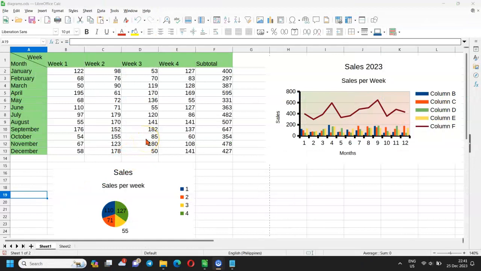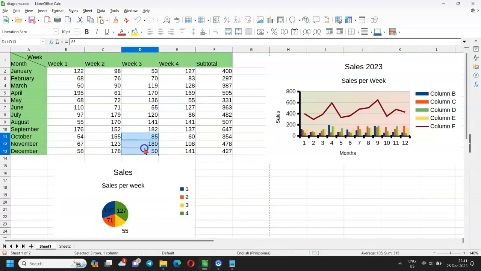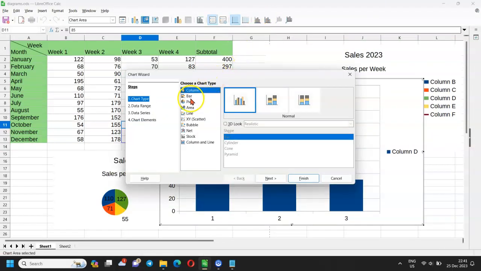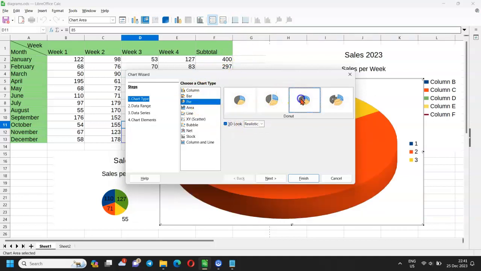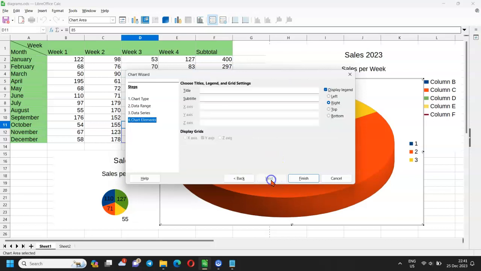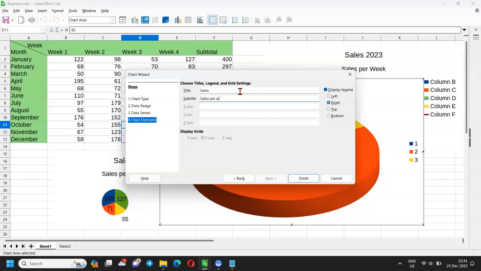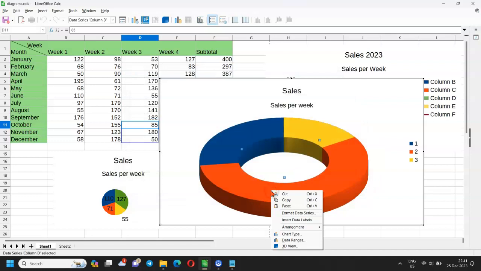In the same way, you can create a pie chart, for example, for the third week of the last 3 months of the year. Mouse over the 3 cells. Click on Insert Chart in the toolbar. Select Pie, 3D Look, and Donut. Click on Next until 4th Chart Elements. Enter a title and a subtitle. Right-click on the donut and choose Insert Data Labels. The donut segments will show the sales numbers for the third weeks of the last quarter.